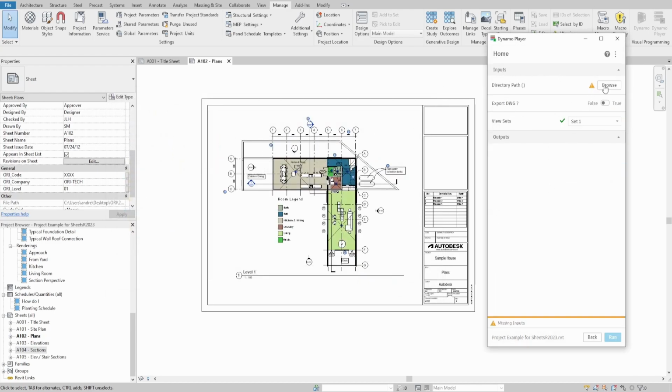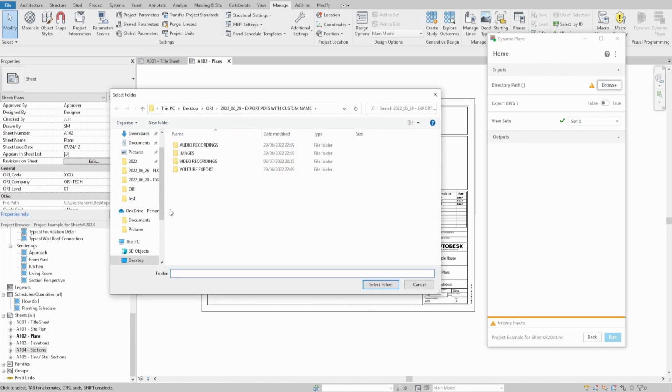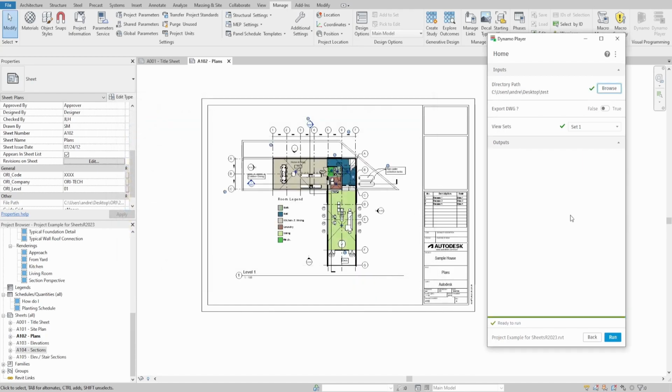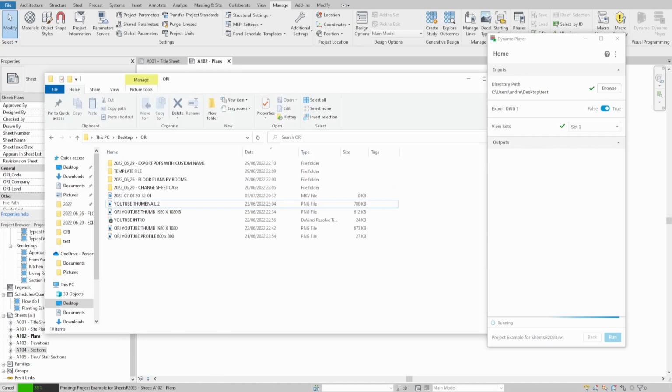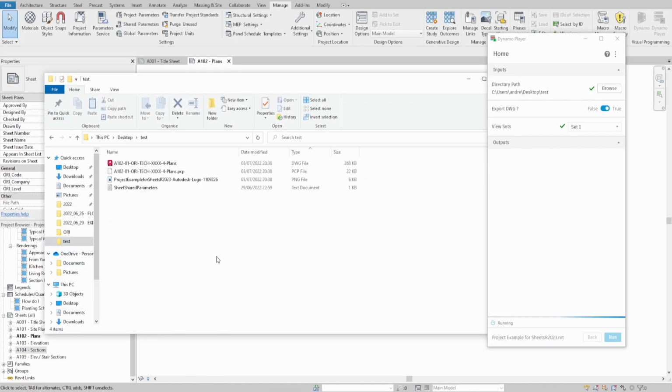Click on the script and specify the input values such as directory path, whether you want DWG or not, and the view set which you want to export. Once you press run, you can see Revit start the export process. If you are new to Revit 2022 or 23, you will see that there is no need to select a file path for each PDF.